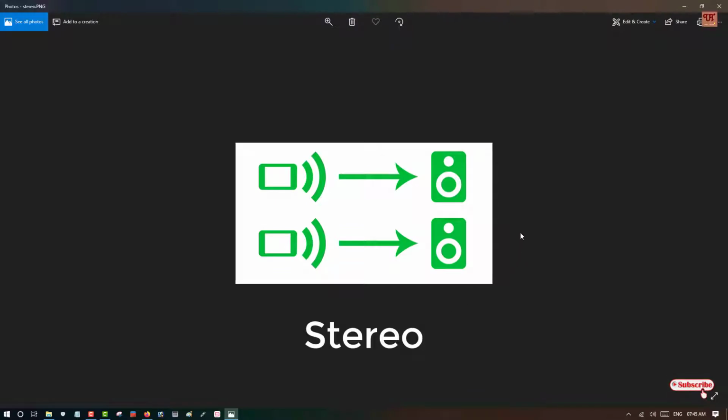So stereo files use two different channels for different directions. That's in simple language, so I'm not going into technical detail here. So that's about stereophonic audio.